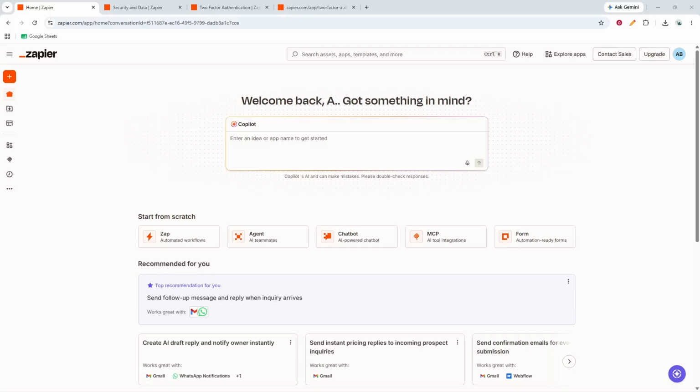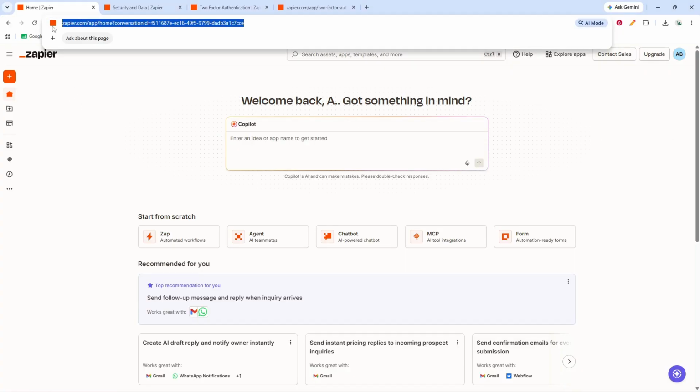By the end of this video, you will know how to enable two-factor authentication in Zapier. Start by signing in to your Zapier account.